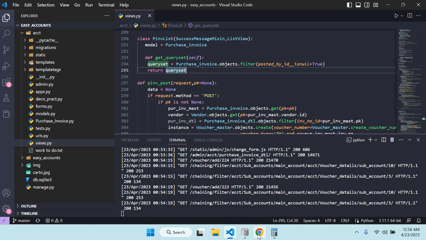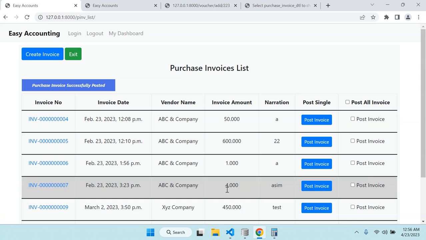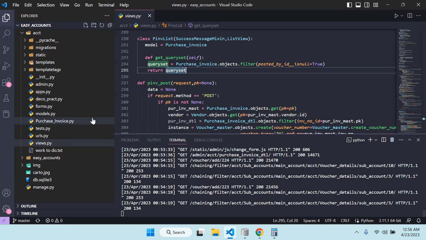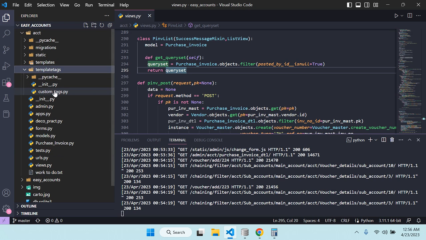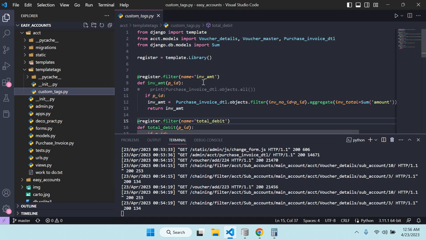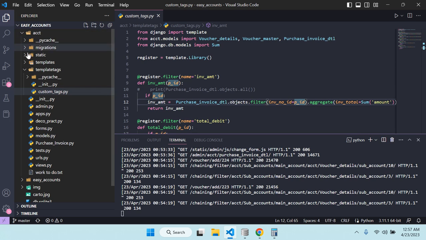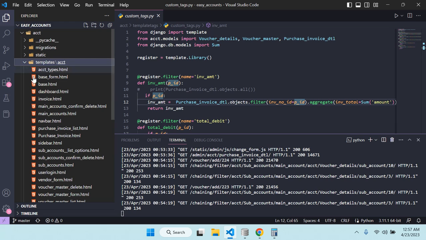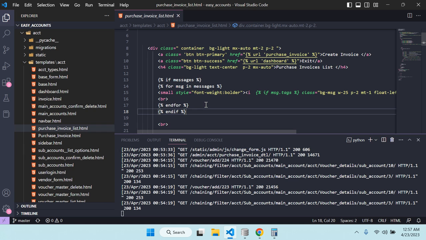For the total amount coming here, how it is showing: I used a template tag here, custom tags, invoice amount. It is aggregating the total using the Django ORM aggregate function. Invoice number is equal to the aggregate invoice amount, and then in the purchase invoice list template, it is actually showing here.